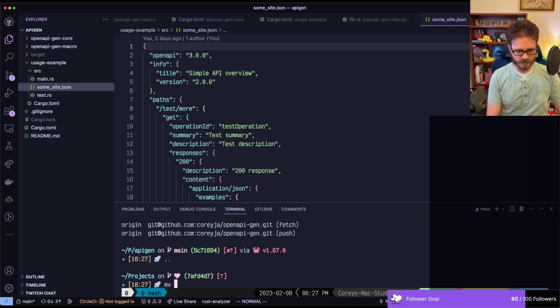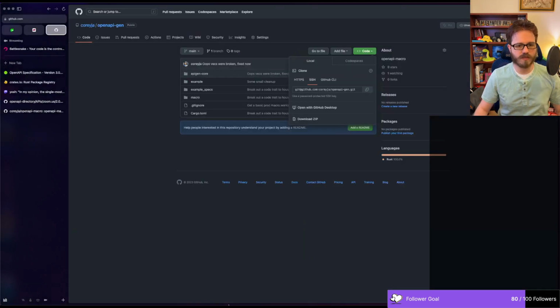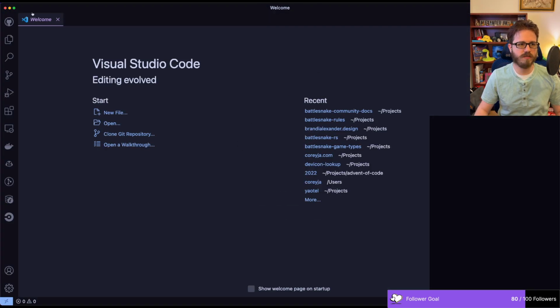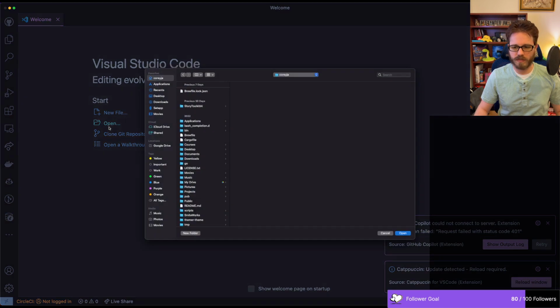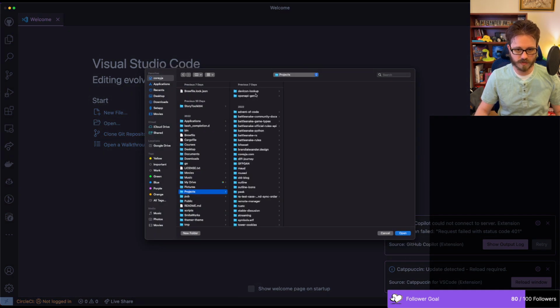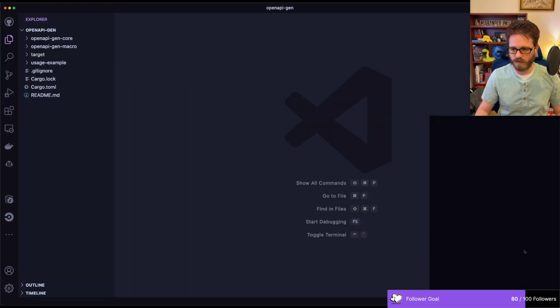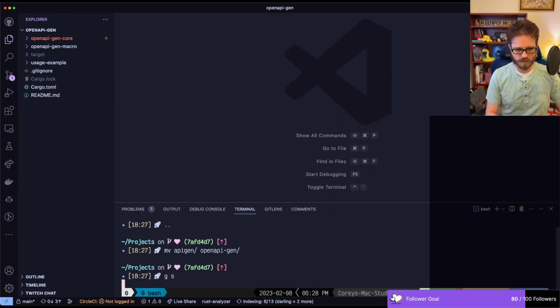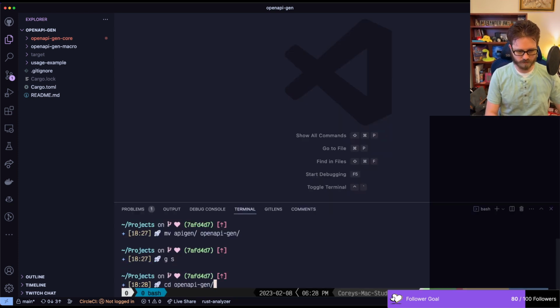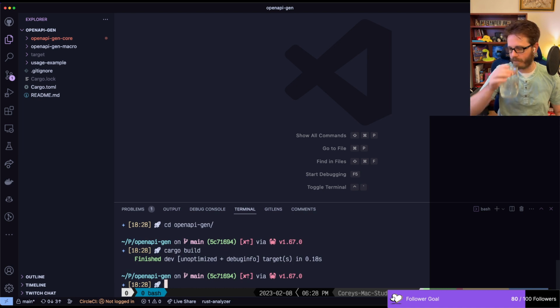We're gonna have to close VS Code after this, but that's okay. Move API gen to open API-gen. Okay. Let's quit VS Code. Open VS Code. Couldn't go to that file because that file's all screwed up, but that's perfect. Open API gen. And here we go. Cargo build. Okay.